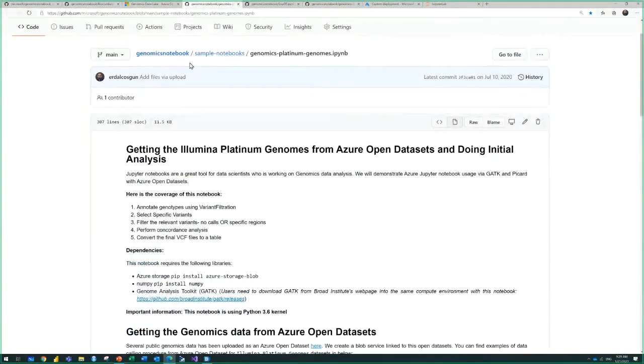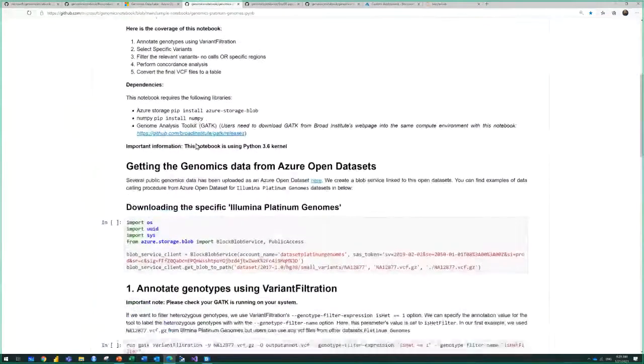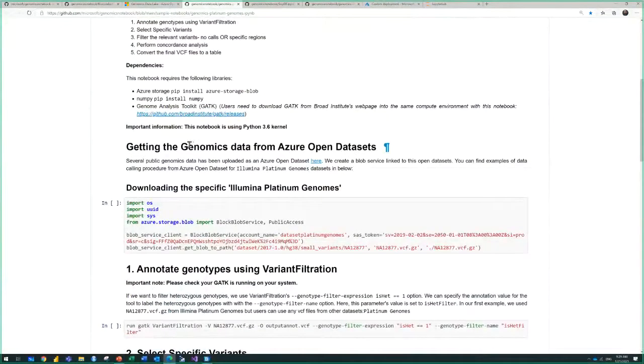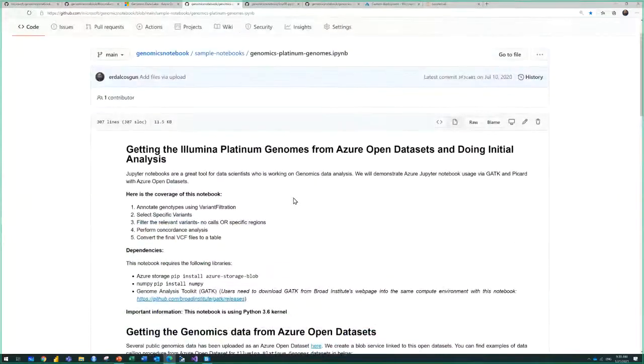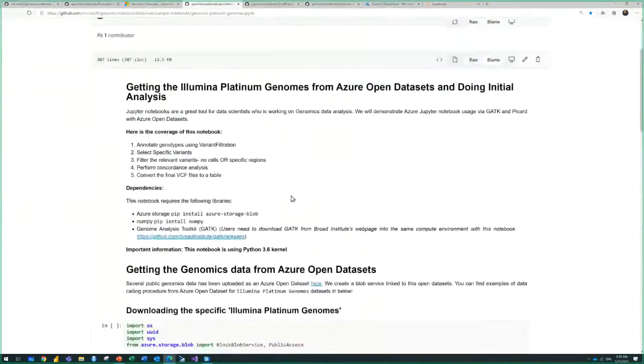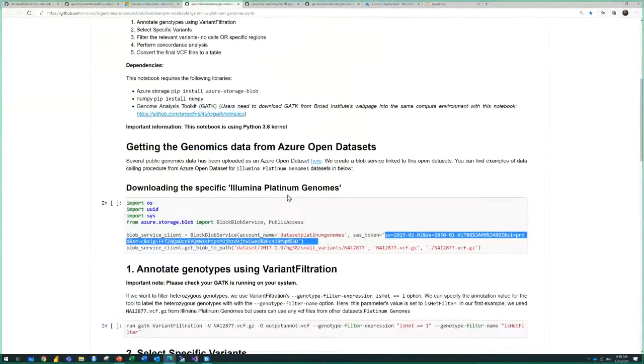You can directly go to the sample notebooks for how you can download the specific open data sets and import them into your environment. This is a public data set. You don't need to use anything. The SAS tokens are public. You just need to download this specific data sets notebook and use it for your analysis.